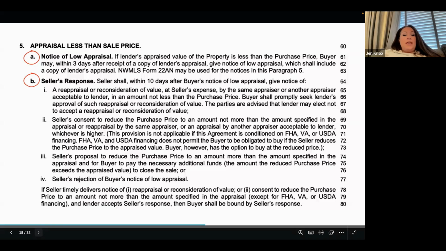Now, they can reduce that purchase price all the way down to what the appraisal came in at, or they can try to negotiate something in between. Now, if they choose to negotiate something in between, it is possible if that buyer has financing such as VA, USDA, or FHA, there might be an amendatory clause that does not obligate the buyer to purchase that property, even if they come to an agreement in the middle, unless the buyer chooses to do so.